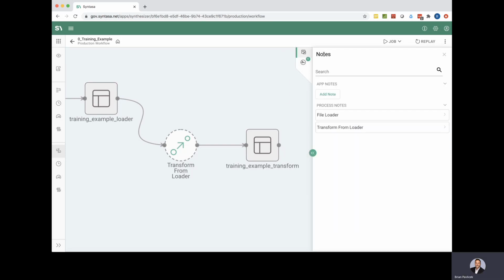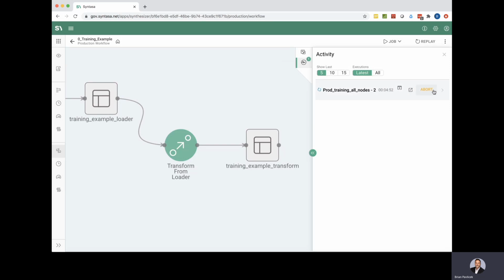Additionally, in this left section, there's the ability to add notes. You can add notes to each of the actual processes themselves if you want to provide detailed information about what's happening or what the node is processing, or you can have an overall note for the application itself with the search capability within there.